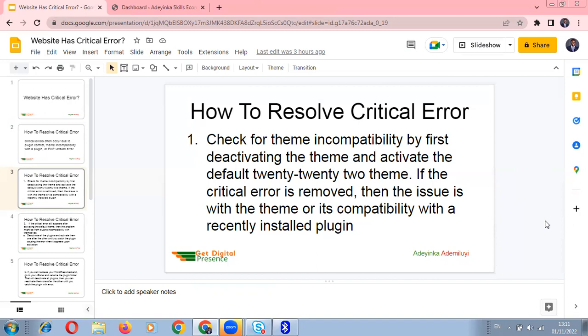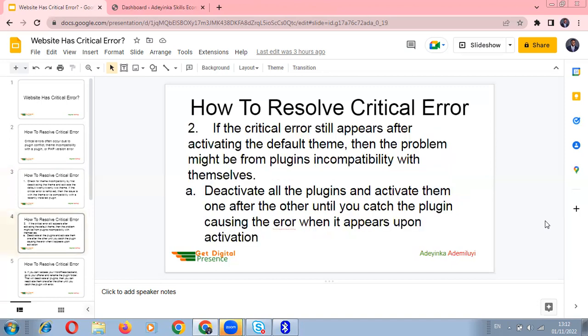So it's either you do away with the plugin and get your website back up, which is most likely what you do, especially if you just bought the theme and you still want to maintain it. Just do away with the plugin, or use another plugin that has the same function as that incompatible plugin.